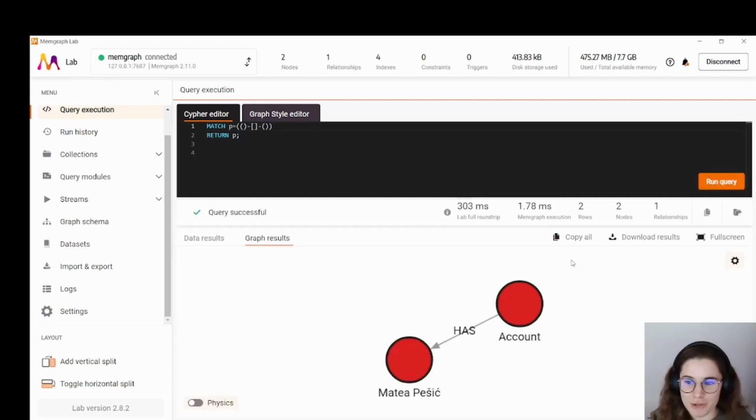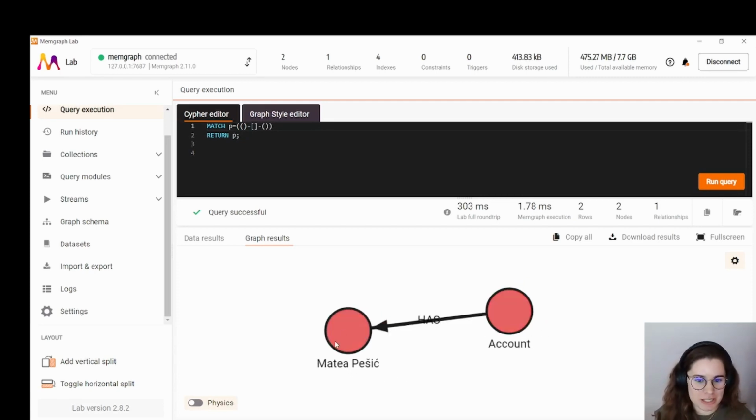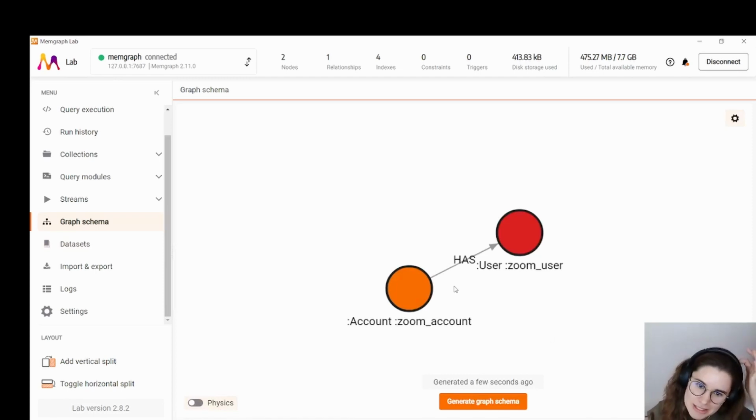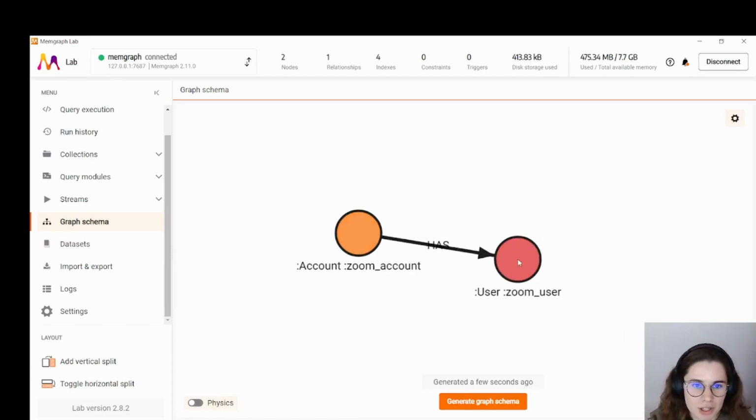So after running this query, we can see that we have only two nodes as mentioned, and that my account only has one user, which is me. So if you were to go to the graph schema and generate it, you can see the structure of your data in the graph database.